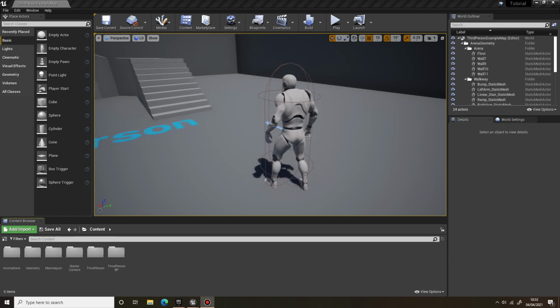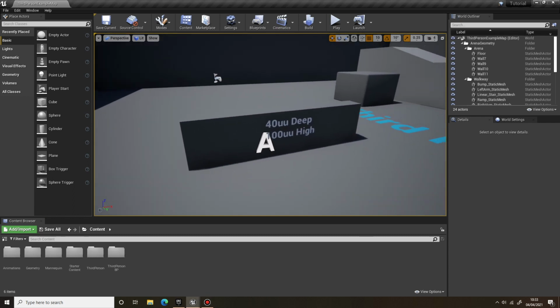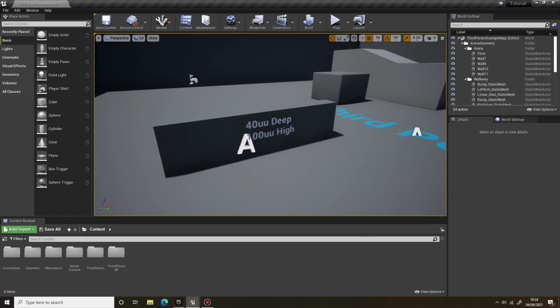Okay, so for this tutorial I have created a new third-person example project from the Unreal Engine launcher, and the only change I've made is to add a wall for our guy to vault over. And I've created a new animations folder and just imported a vaulting animation.